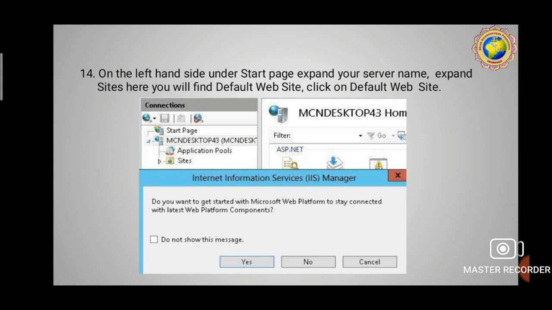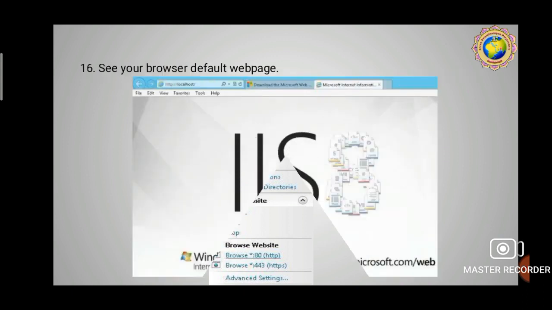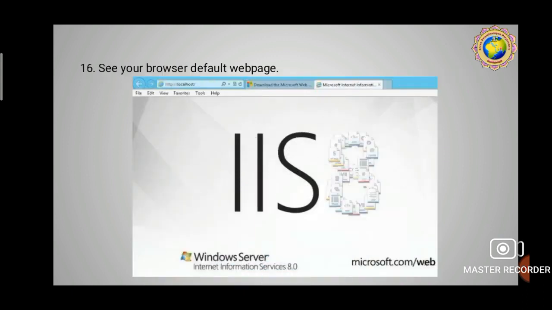And then you have to click yes. On the right-hand side under the action pane, in the browse website section, click on browse at http, and this will open the browser default web page. Okay, and see here, this is your browser default web page using the installation process of IIS 8.